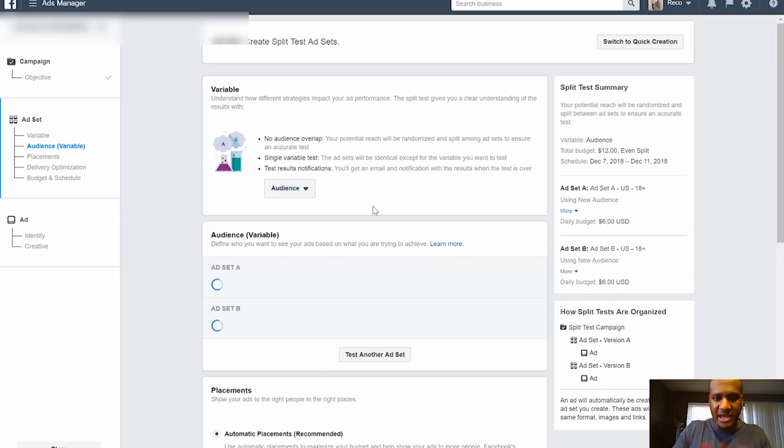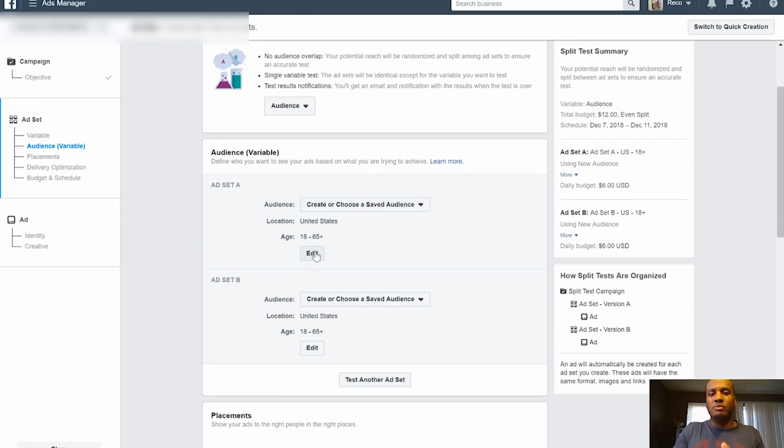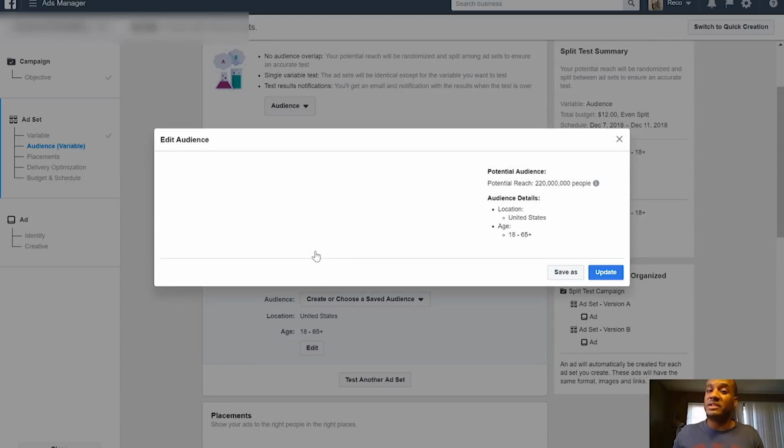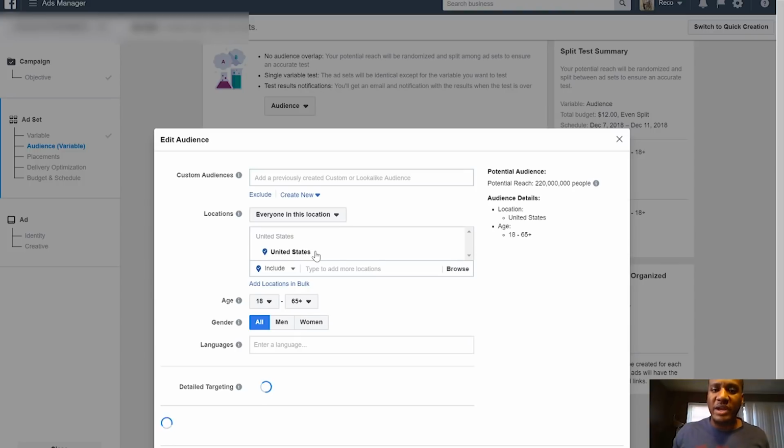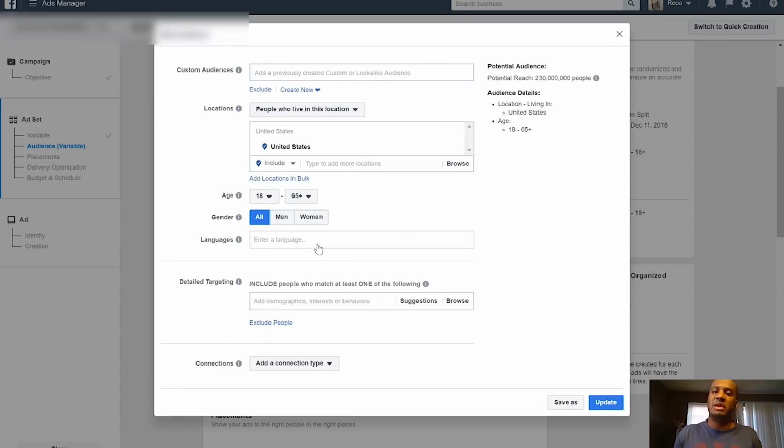All right, so ad set A. Let's go ahead and edit this. We want to just focus on people in the United States for the time being. We don't necessarily want to go too far out because we don't want to waste any money. We want people who live in the United States, not people who are just here in the United States, because people visiting for the holidays may or may not buy.